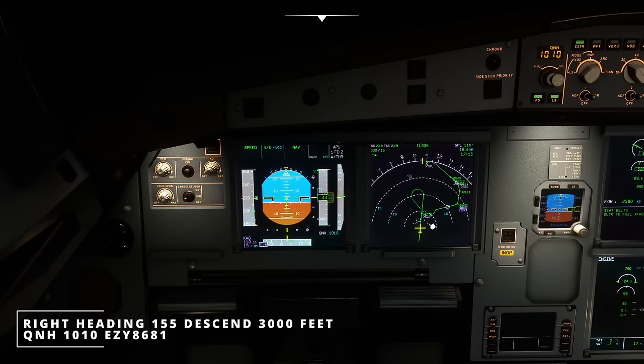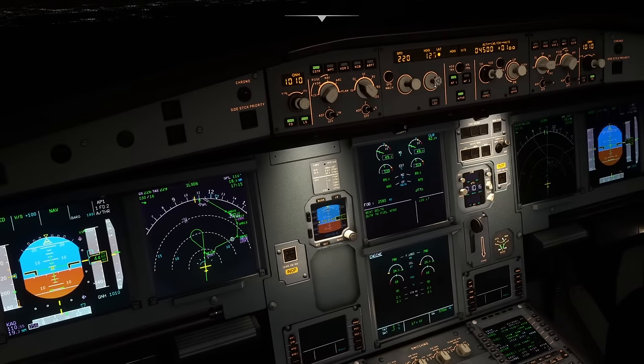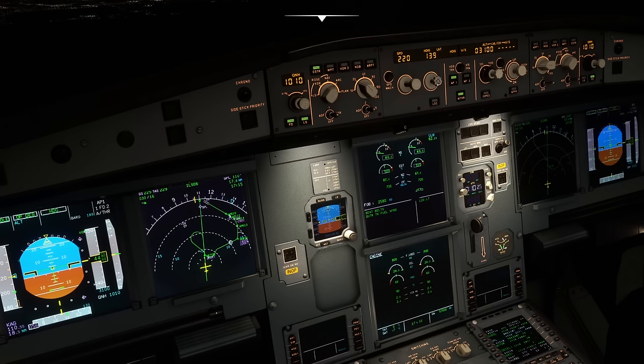EZ8681, right heading 155, descend to 3000 feet, QNH 1010. Right heading 155, descend 3000 feet, QNH 1010, EZ8681. Okay, right turn 155. Descend 3000 feet, EZ8681. Contact Amsterdam on 118.750. Amsterdam, right turn to 155.